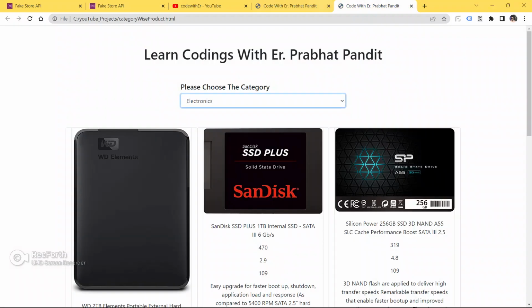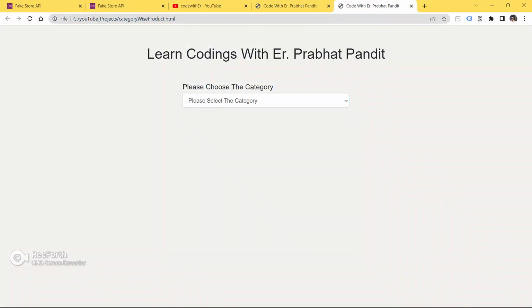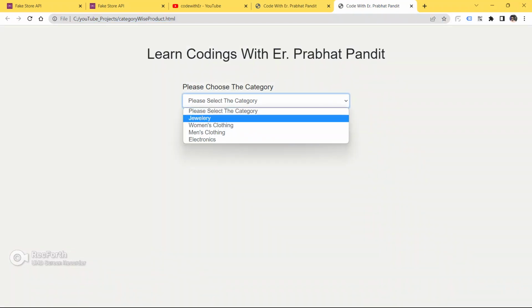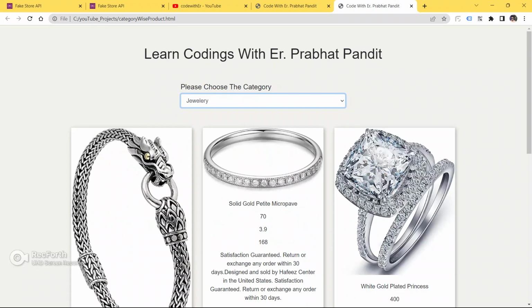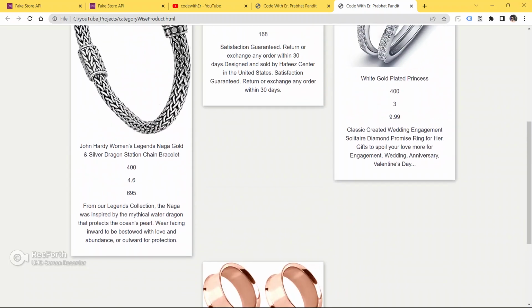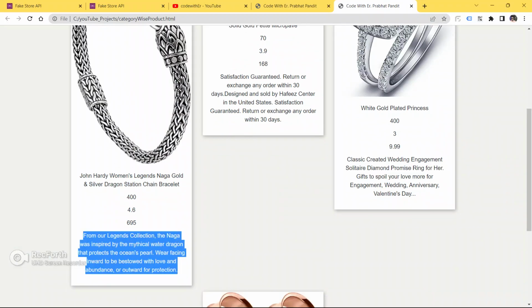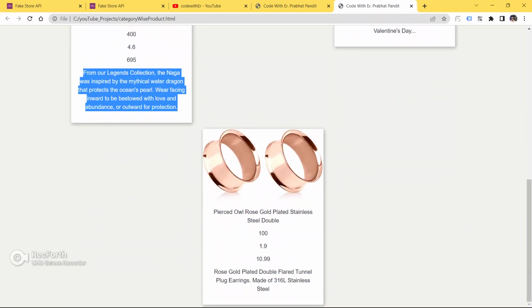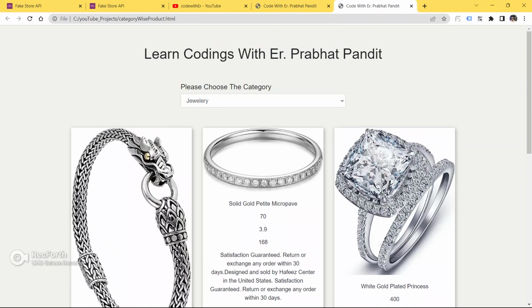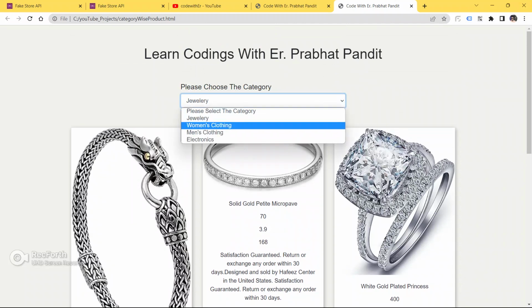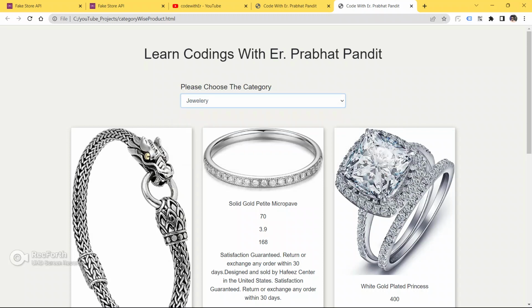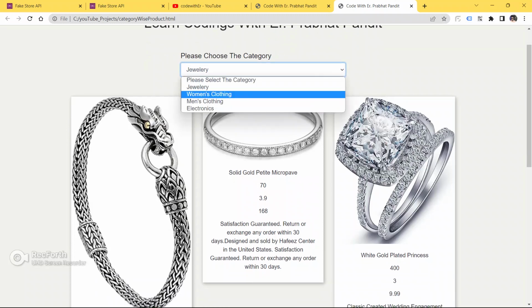Okay, so we have done our coding. Just go to the browser and refresh your page. Now choose categories, as jewelry. Yeah, we got this jewelry. As of now, we have not truncated this description, but it is up to you. I just wanted to show how to fetch anything from the REST API, from an external API, using categories. Here we are fetching products category-wise, like jewelry, women's clothing, men's clothing and electronics.